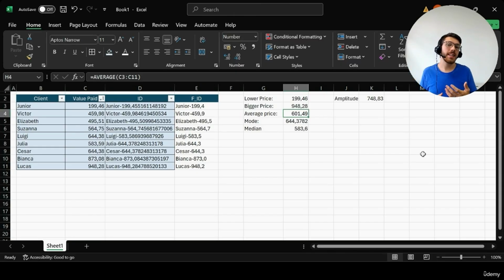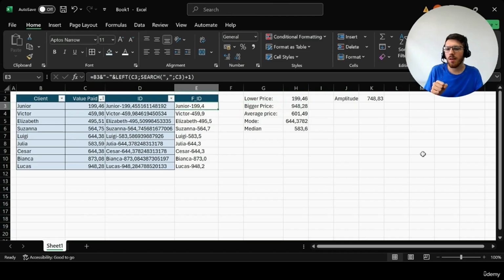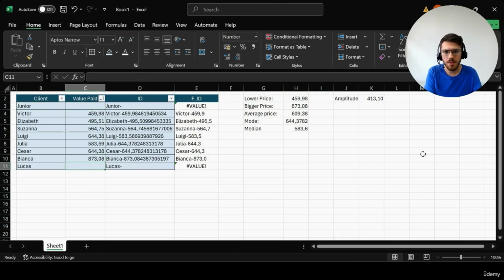By that, what can I see? I probably can see that my lower price and my bigger price are exceptions of my data. Because see, what if I take off these numbers, these and these numbers, right? Taking off the higher numbers, you see here that I have an average price more related to my amplitude.